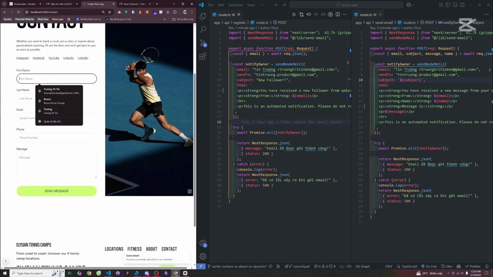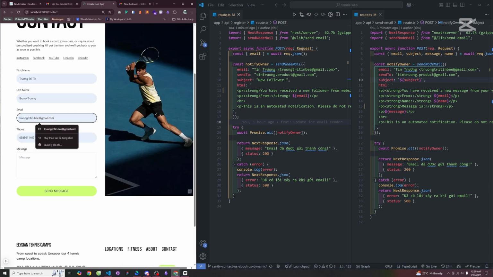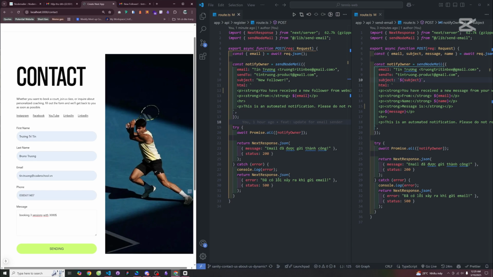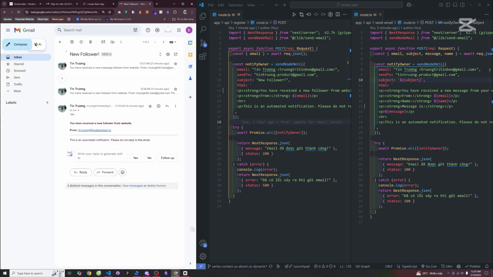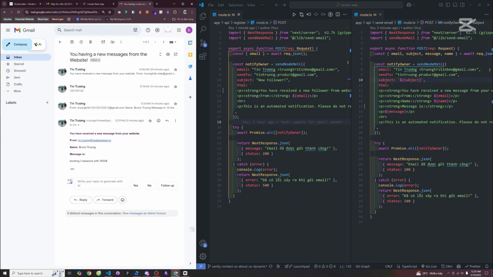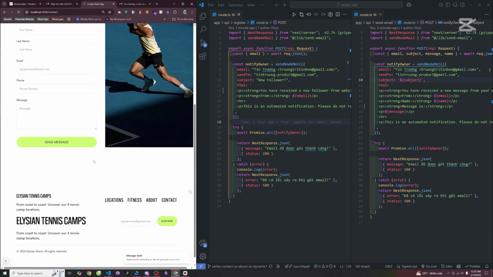Let's try one more time for the form. Okay, so this is changed a little bit. Booking 3 sections with $3,000. Send message. All right, I think that's good. Booking 3 sections with 3,000. Okay, I think this is completed basically.